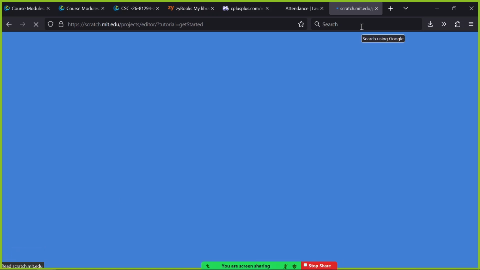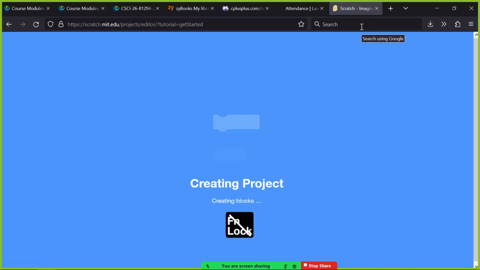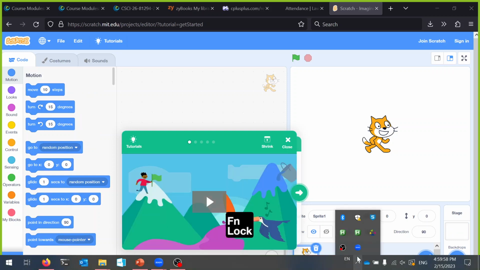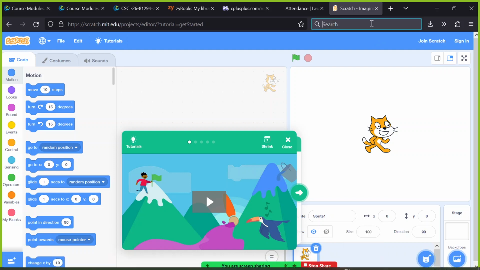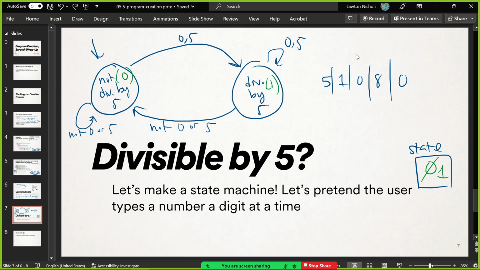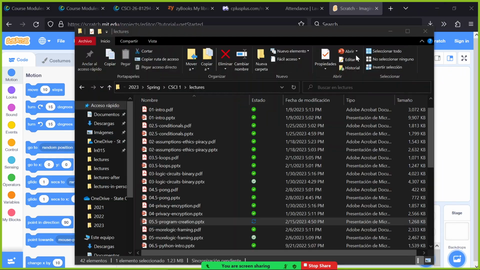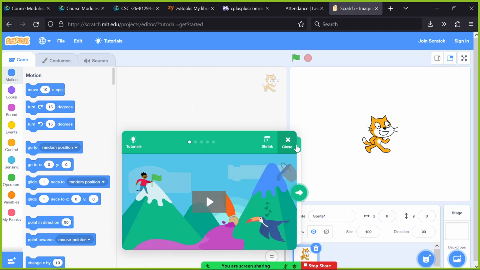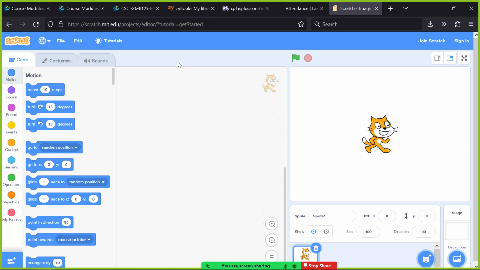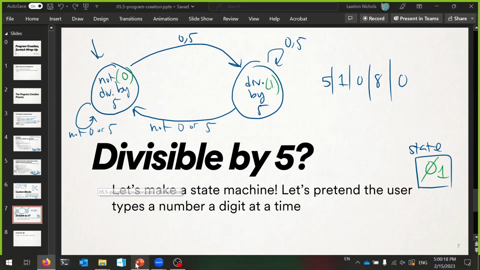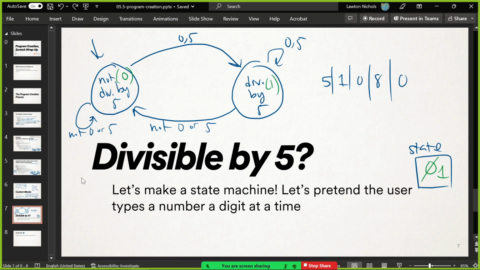Let's see, what could I do? It thinks that I'm holding in a key, I think, somehow. Could that be the fault of this program? Yeah, I don't really know how to fix that. Let's see here. I might just have to stop. I'm sorry about this.